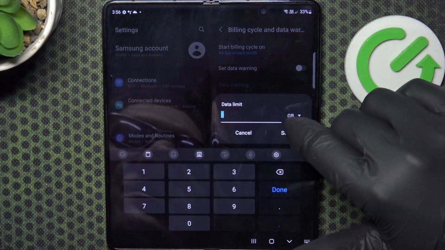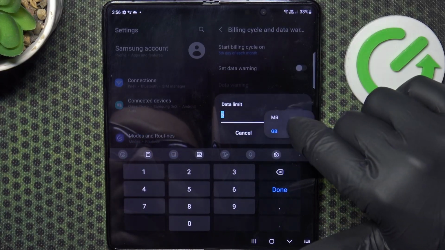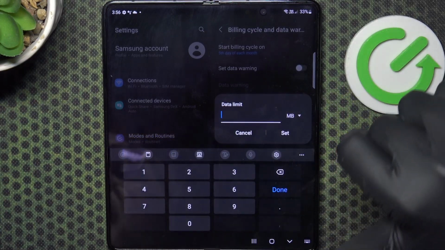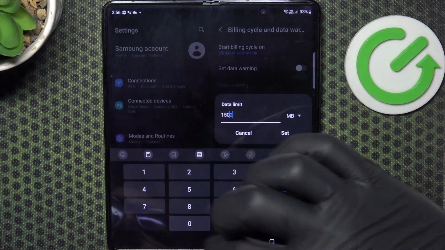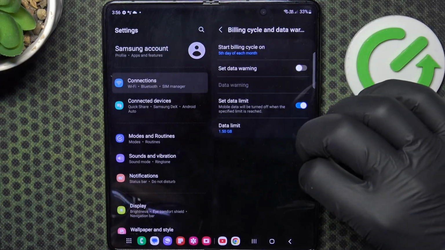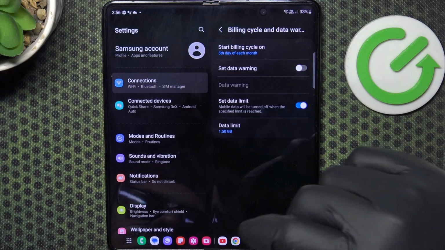Here you can change the amount of the limit in megabytes or gigabytes, and if you choose megabytes, then keep in mind that 1000 megabytes is 1 gigabyte, and in this case I'm gonna go for 1500 megabytes, and that is 1.5 gigabyte. And that's it for this video.